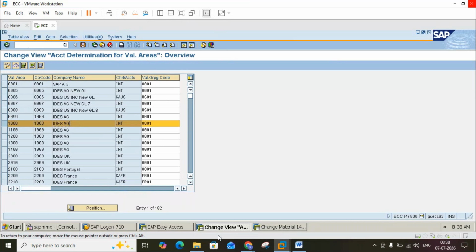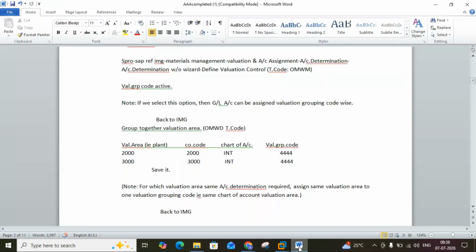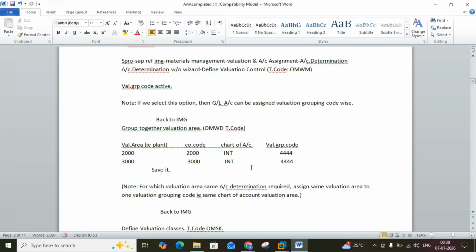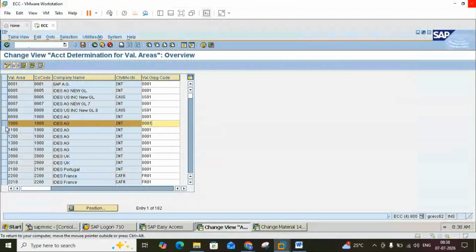Here, company code. If it is 1000, the company code will also be 1000. And chart of accounts, international. And account grouping code 0001. Valuation grouping code, this we need to understand. So already it is there. If you have a look at predefined 1000 as well as 2000, here the chart of accounts is there, and here company code and valuation area, nothing but the plant.